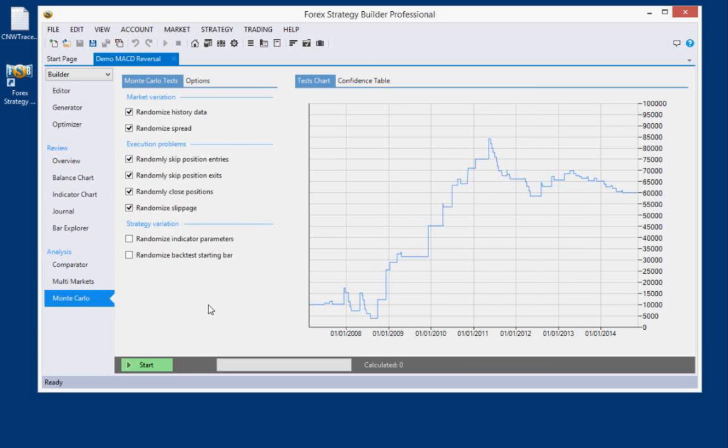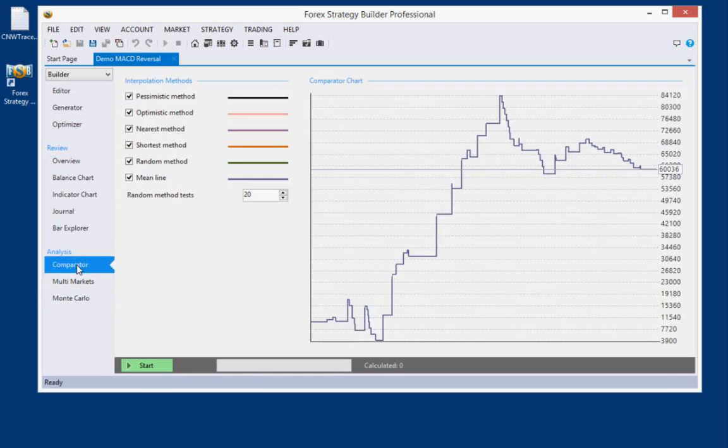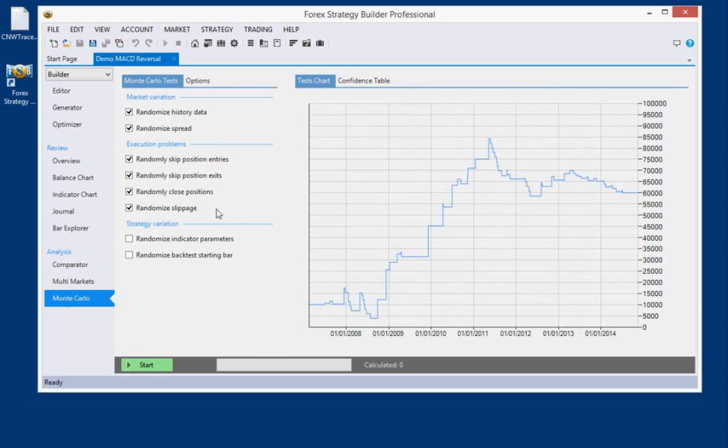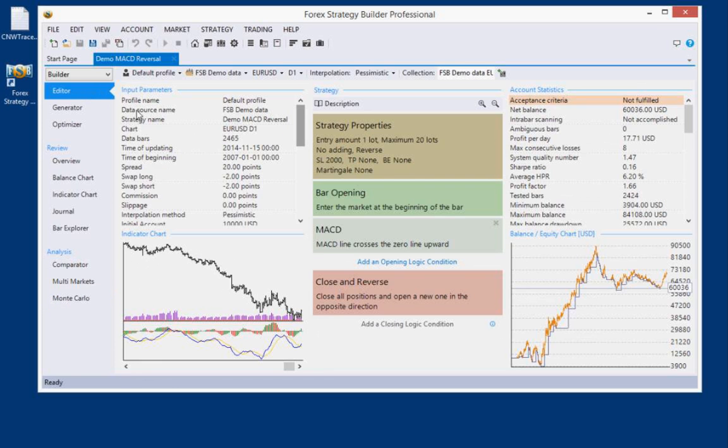And we have here a Monte Carlo tool. The Monte Carlo makes different simulations and puts noise to the strategy. Monte Carlo simulates different issues during the trade and also variations of the data. We will make separate seminars about the different tools, and we'll examine these tools in detail. Okay, let's continue.